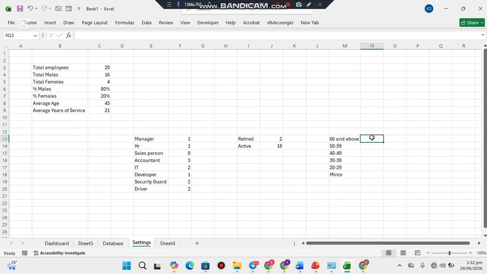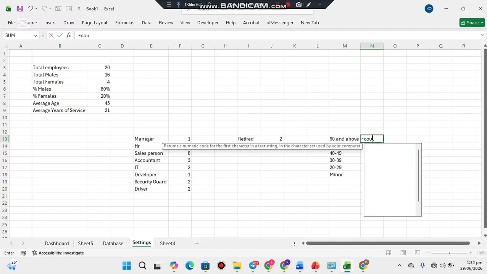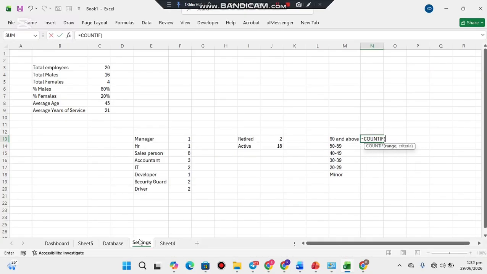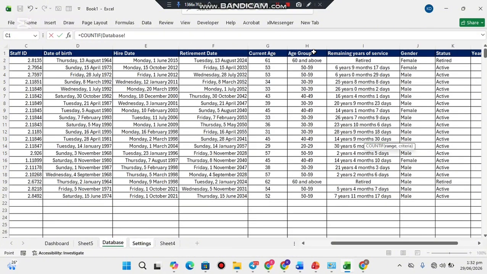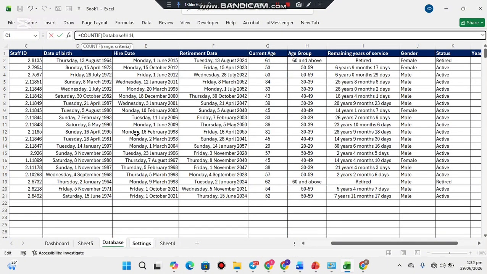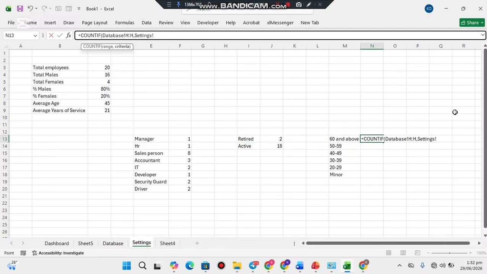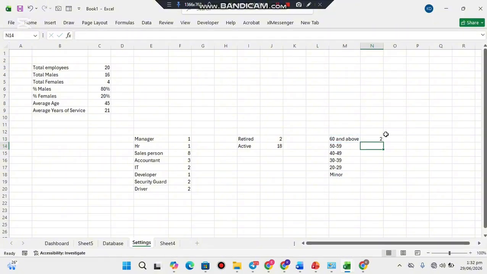So now if I want to know the number, I'll use the COUNTIF. So COUNTIF the range, go to the database, select the age group, press comma, come back to the settings. What's the criteria? The criteria that I'm asking for, I want to see 60 and above. You press enter, you're good to go. So those who are 60 and above are 2. Copy the formulas down, then you are good to go.